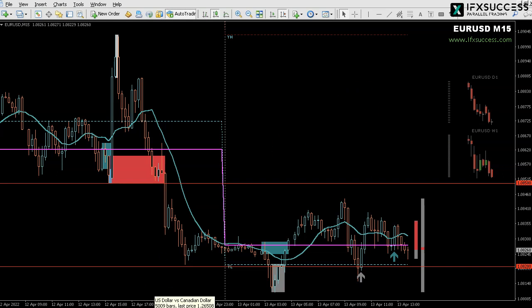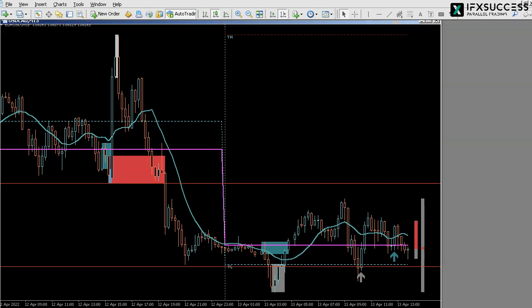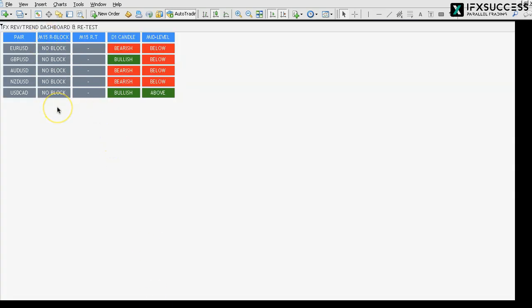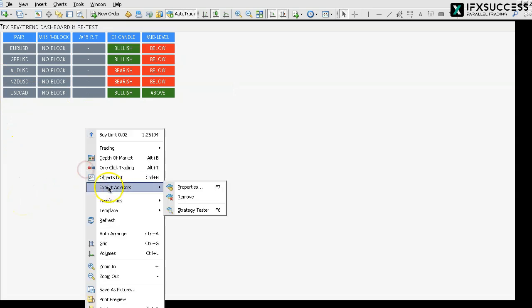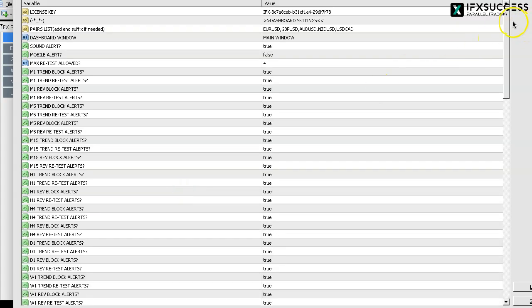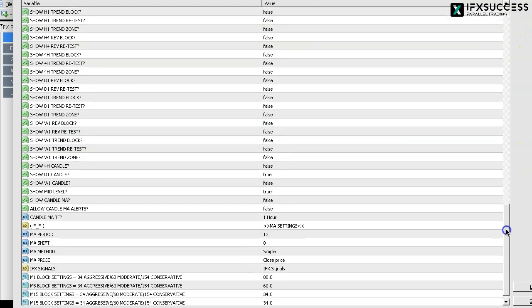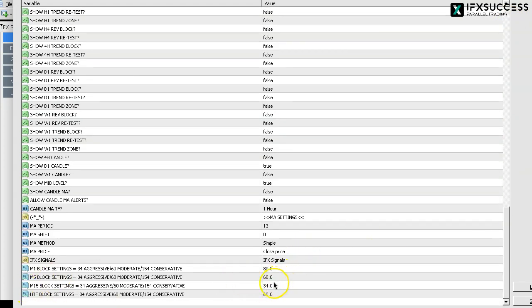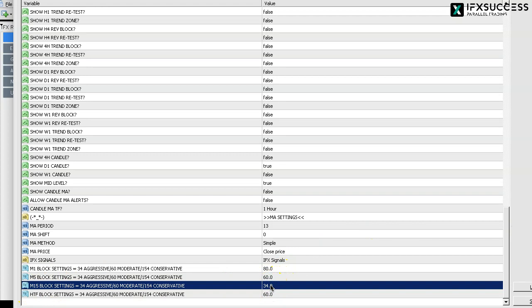So for this strategy, in summary, all you have to do is you're going to have this very simple dashboard, the reversal block, the daily candle, and the mid-level. And then all you have to do is put in at least 20 pairs, right? You're going to set it up either on the settings for 21 or 34, and 15 right over here. So 21, you're going to get more alerts. 34, you're going to get a little bit less alerts, but could be a little bit more reliable, okay?